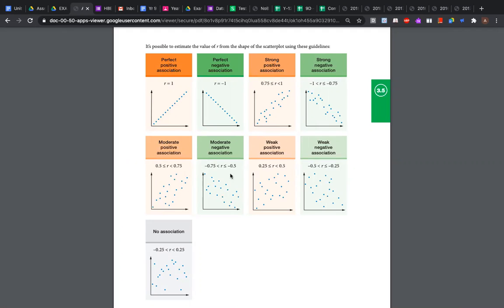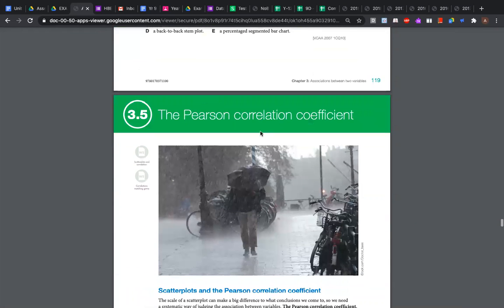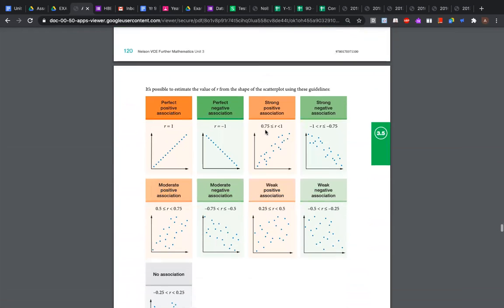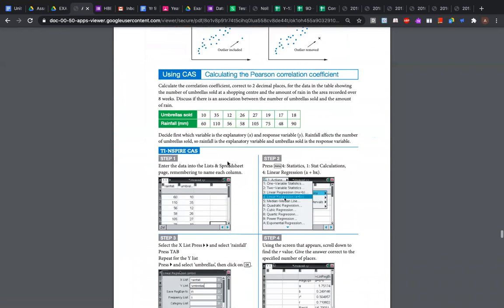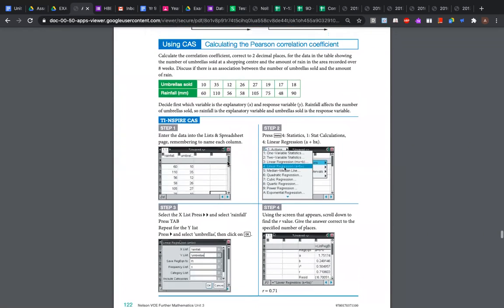You need to remember the values of R. R is your Pearson correlation coefficient. The higher the value of R, the more perfect the association would be. And if it's negative, it means it's a negative association. Okay, and I'll quickly show you how to calculate the Pearson correlation coefficient using your CAS.